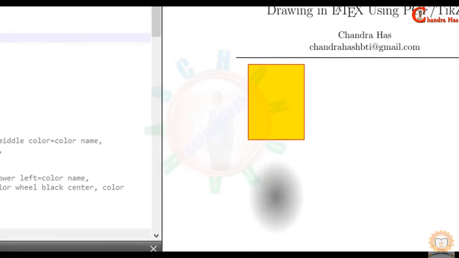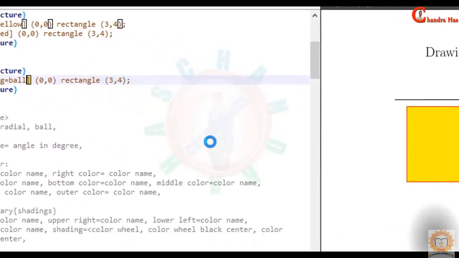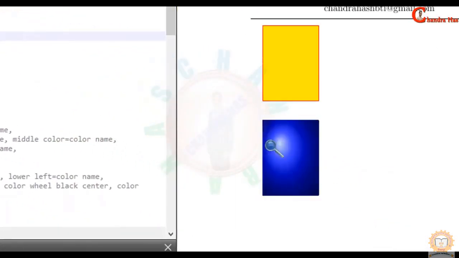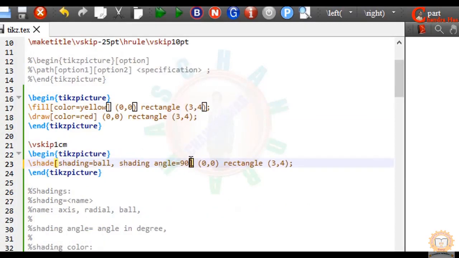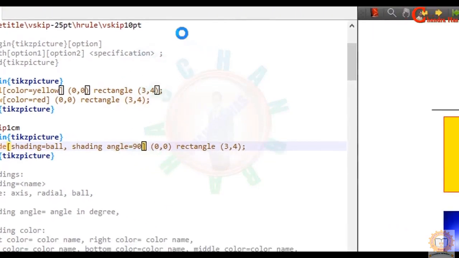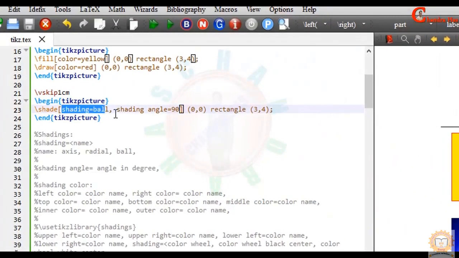If I write ball, okay. Next one is shading angle. We can change the angle. Just write here shading angle. I want to use 90 degree and compile your file. I'll remove this.